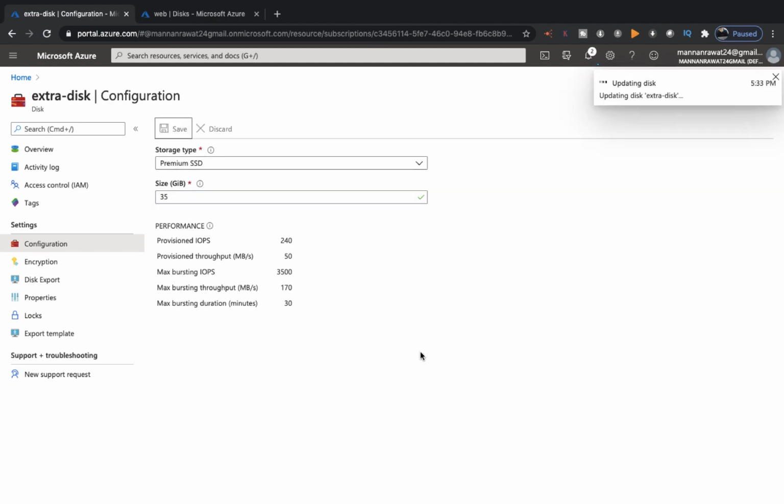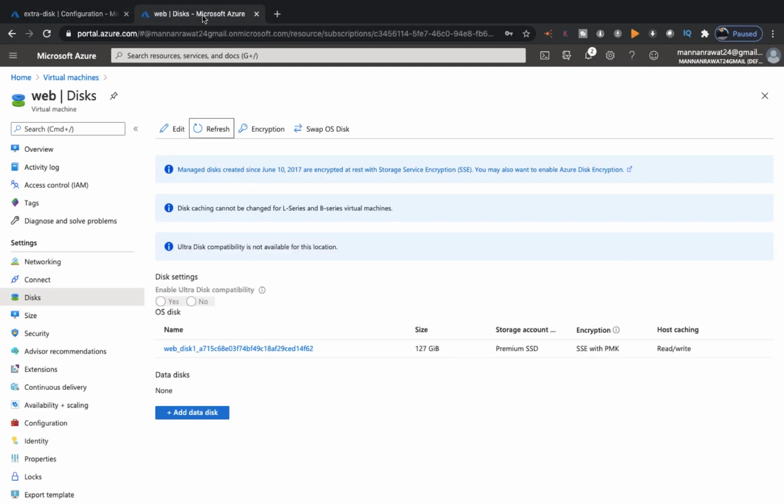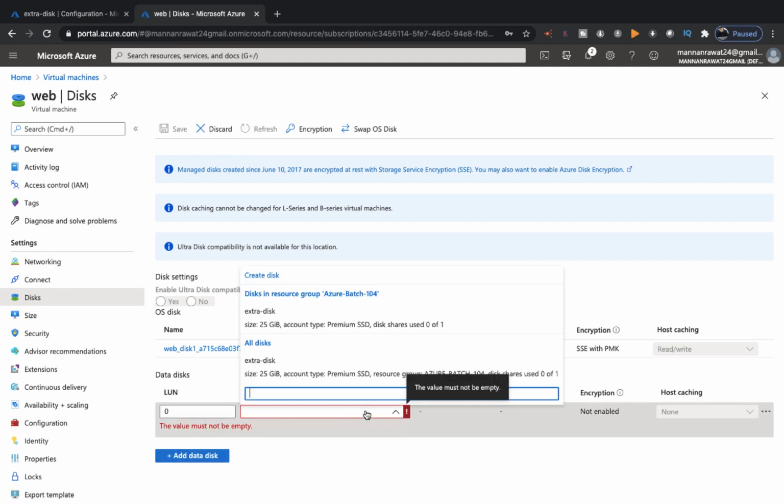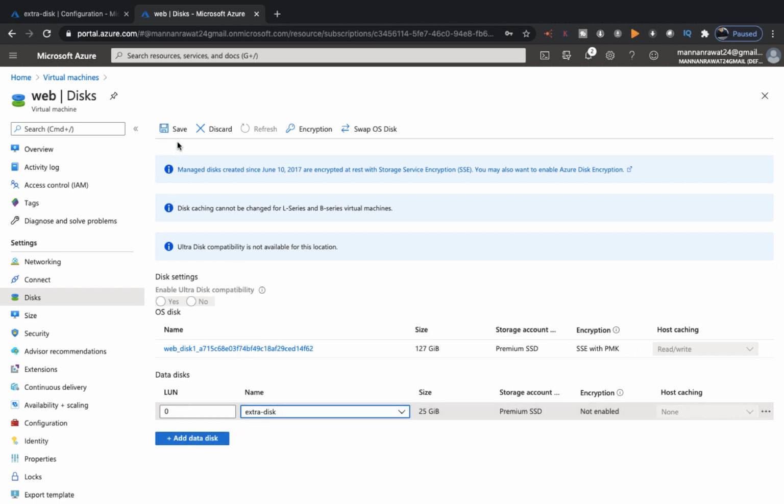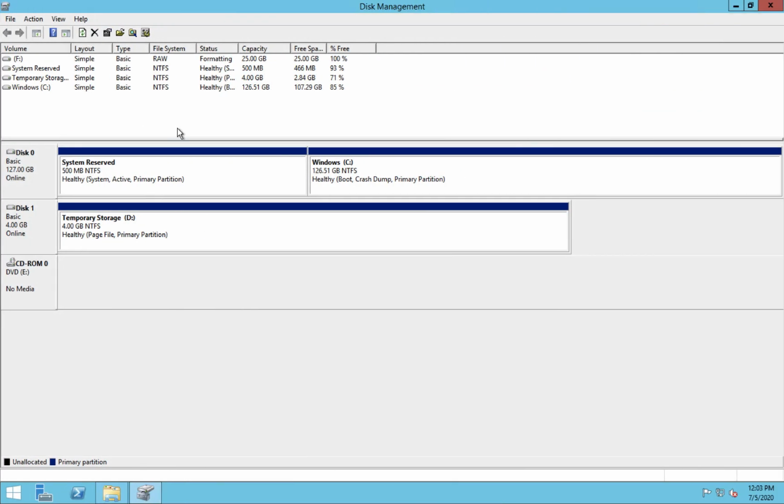Once it saves successfully, you need to go to the properties of our virtual machine and attach it again. Now it's successfully updated. Go to the virtual machine's properties, click disk, click add disk, and we have already created one, so no need to click on create new disk. You just select the existing disk, extra disk, and click save. Now wait for a few minutes.